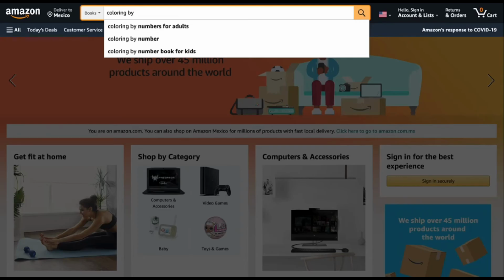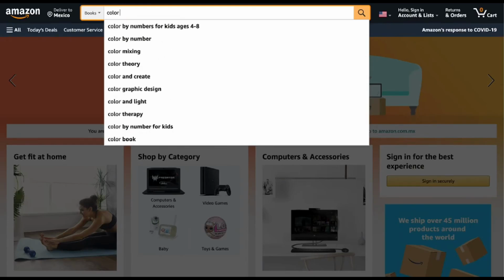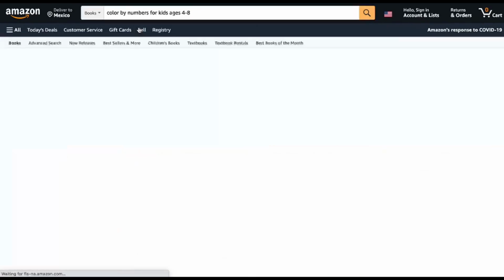Are the books selling? So color by numbers, let's stick to that, even though my course is called Coloring by Numbers Profits, but that doesn't matter at all. I'm going to explain to you exactly how to find these keywords, how to use them in your books, and so on and so forth. So let's go to the first result. Color by numbers for kids ages 4 to 8.